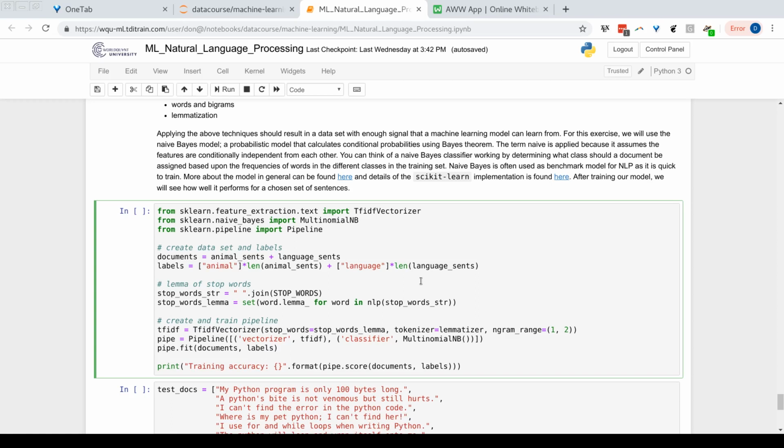Let's talk a little more about naive Bayes. So it's going to work by determining what class a document should be assigned based upon the frequency of words in the different classes in the training data. For example, the naive Bayes model is going to pick up patterns like the word tail, let's say tail, or fang, let's say fang, appears more often in documents referring to Python the animal as opposed to Python the programming language. It's going to use those probabilities, use those observations to train the model, and that's how it's going to make classifications.